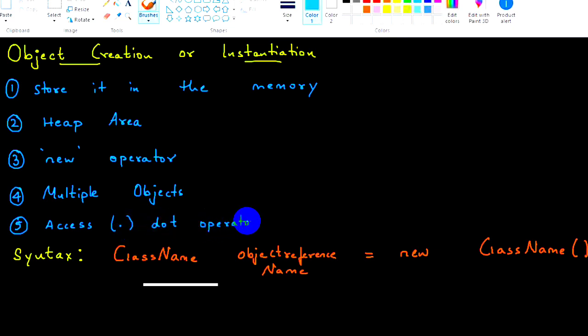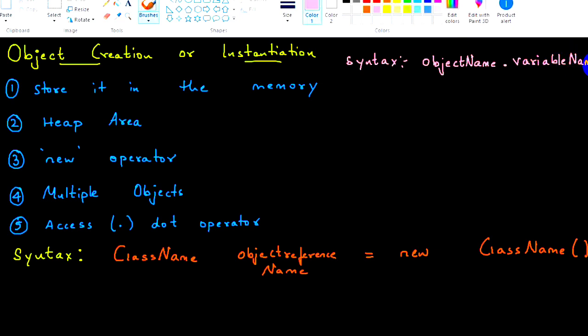What is this? I'll tell you. If you want to access any variables, we make use of a syntax. What is the syntax? Object name dot variable name. I have to make use of this particular syntax here.